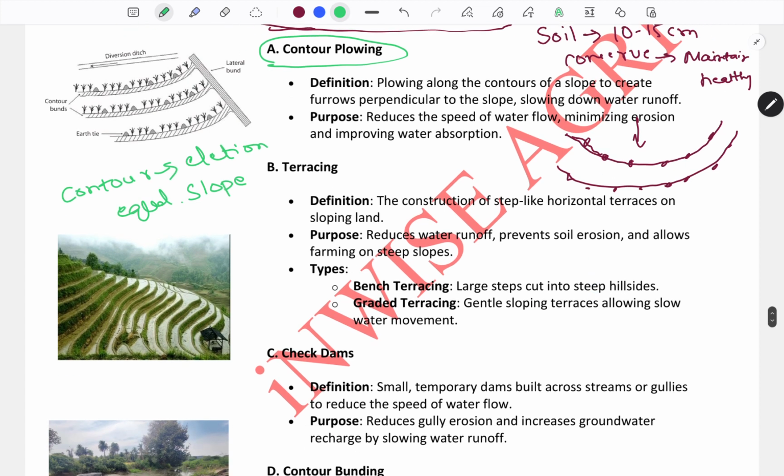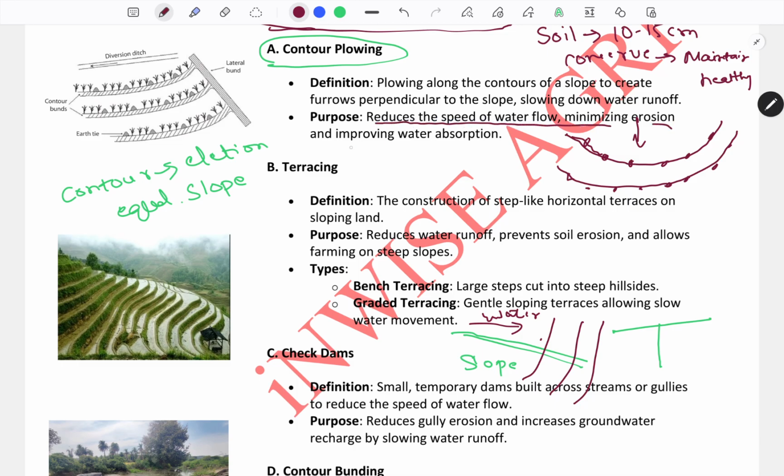While we are making a contour plow, for example, this is the land and it has a slope on this side, then we have to do the plowing across these lines, so that the water which flows from the upper side will come and stop at this angle. This is called contour plowing. It reduces the speed of the water flow, minimizing erosion and improving water absorption.